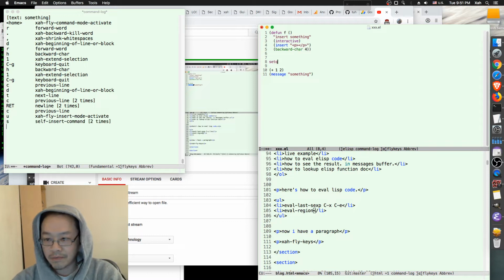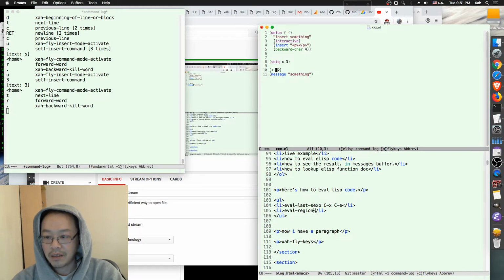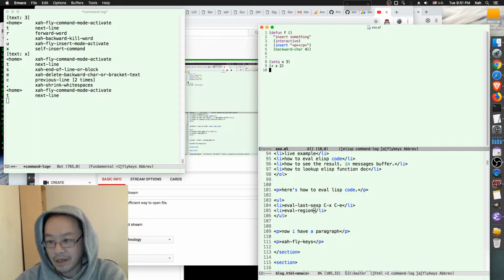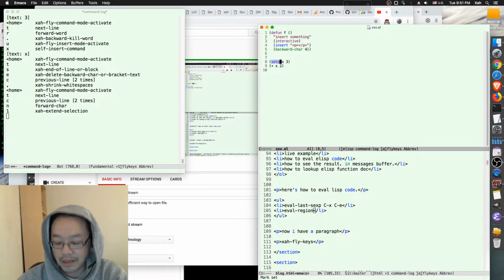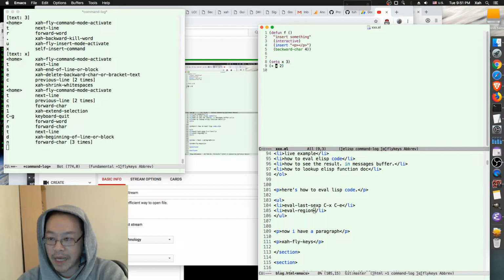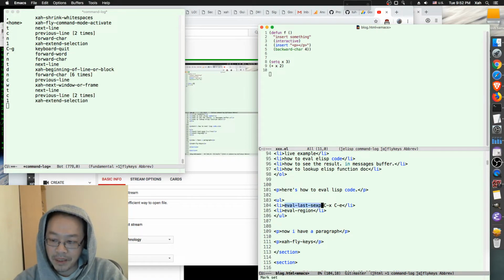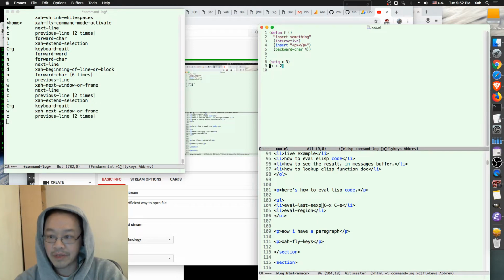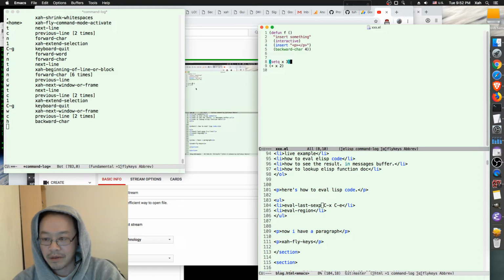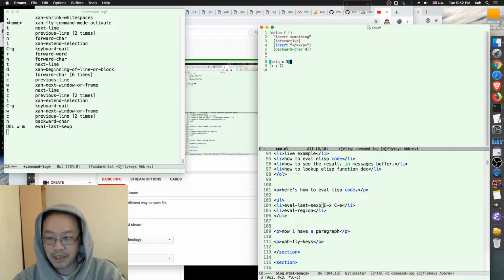Actually, let's do this. setq x equals 3, then x plus 2, let's say that. What this does is set the variable x to 3, and here I'm going to add x and 2. Now I want to evaluate both of these. So now remember eval last sexp. So I can do it that way. Look at the left panel. I'm gonna call the command by key. So I do it. Now it's done. That expression is evaluated. Now I move the cursor down. Look at the left panel again. I'm gonna call the command by key. Eval last sexp. Now you can see at the bottom it says 5. That's how we do it.